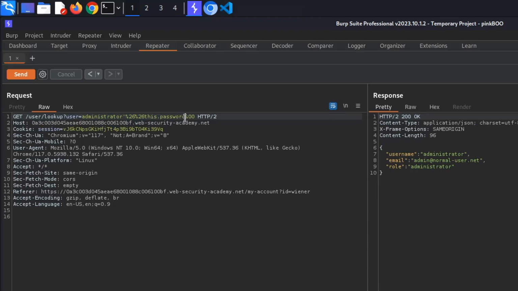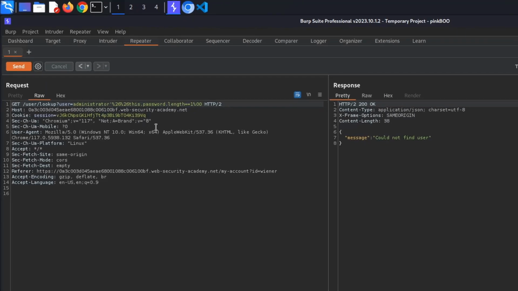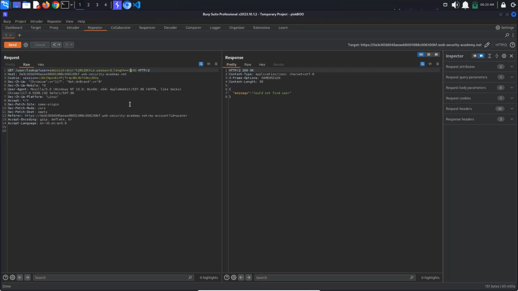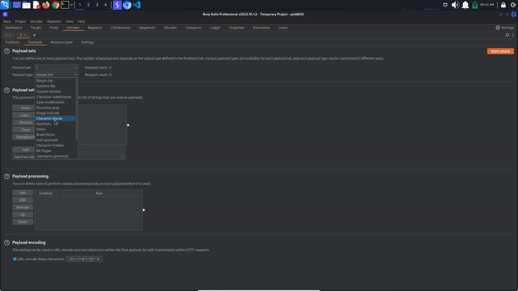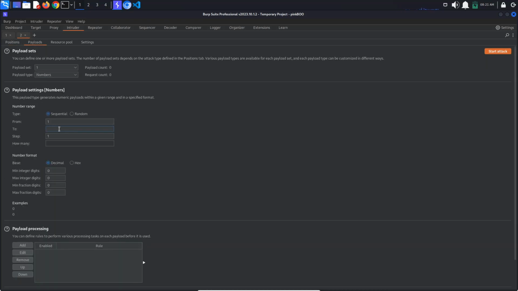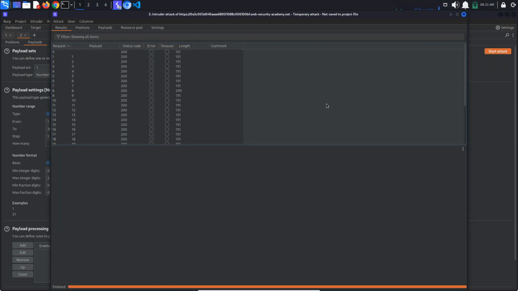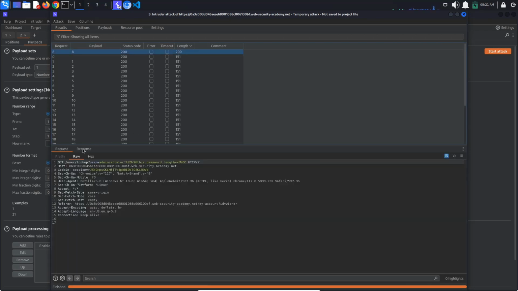First, let's see how long the password is. this.password.length equals 1. Send the request. We get the "could not find user" message, meaning that the password length does not equal 1. Send this request to Intruder by pressing Ctrl I. In Intruder, select the value of the password length and click add. Now go to payloads, select numbers for the payload type and let's go from 1 to 30. Click start attack. Filter the responses by the length of the response. We can see that the correct answer is 8, so the password is 8 characters long.